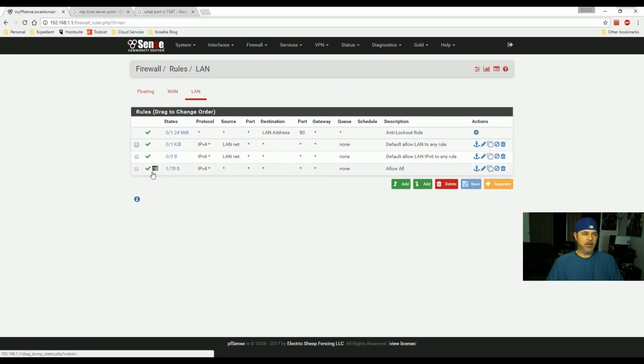turning on the logging to give you greater visibility into what kind of traffic. Maybe I don't want to allow a device out to the internet. Maybe I want to block my son's Xbox One from getting access to the internet. I could put a rule in here that says block all traffic going from a particular device to the internet, and that device would not have access to the internet.